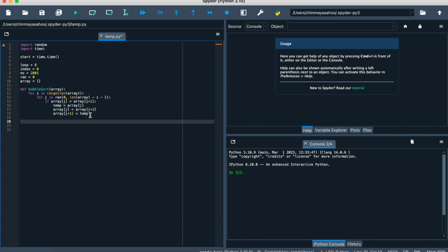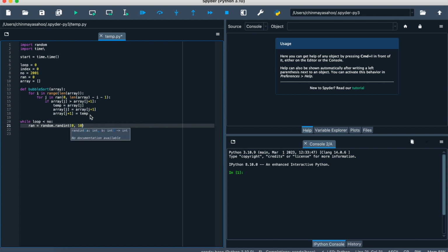So now, after you've done that, let's create the 2000 random numbers. So let's create a while loop. While loop is less than the amount of numbers, rand is equal to random.randint 0 to 1000. Just picks a random integer. And then array.append, which is adding something to the array. Rand, which is the random number. So we'll add the random number. And then we'll have to do loop is equal to loop plus 1.